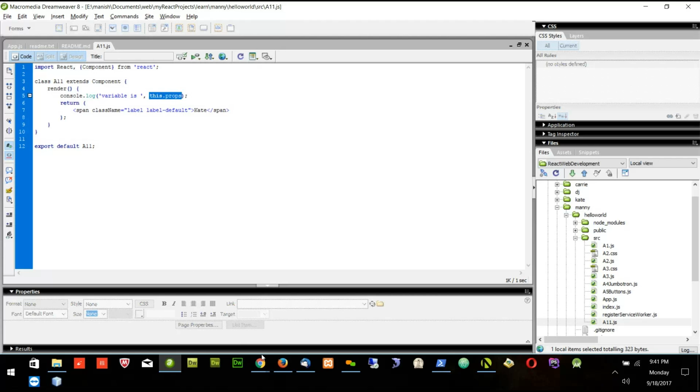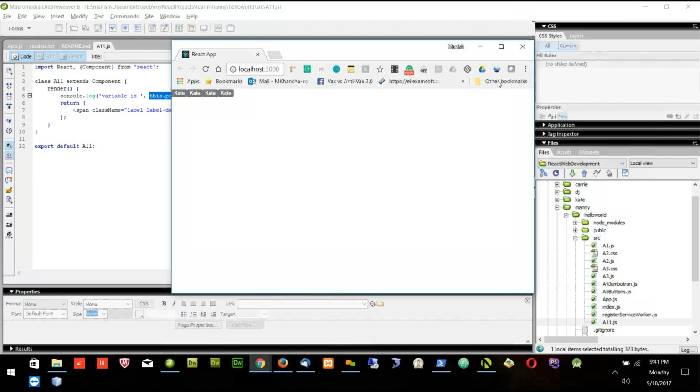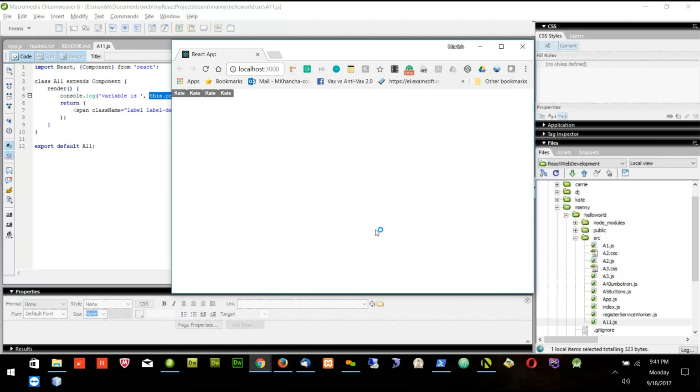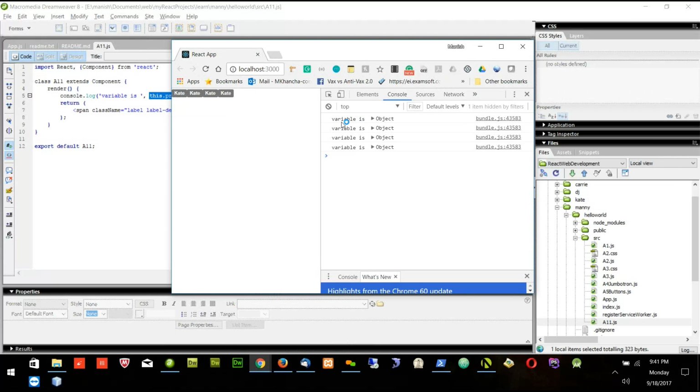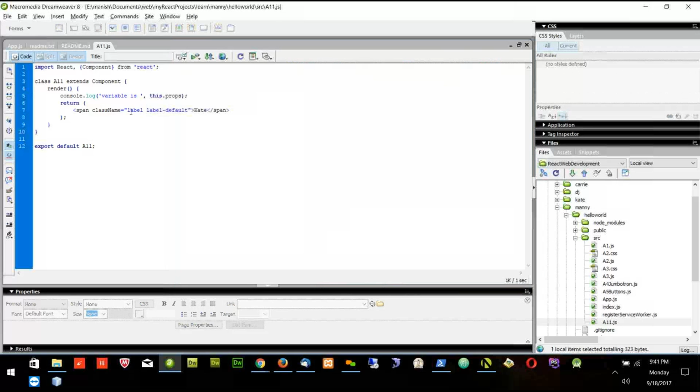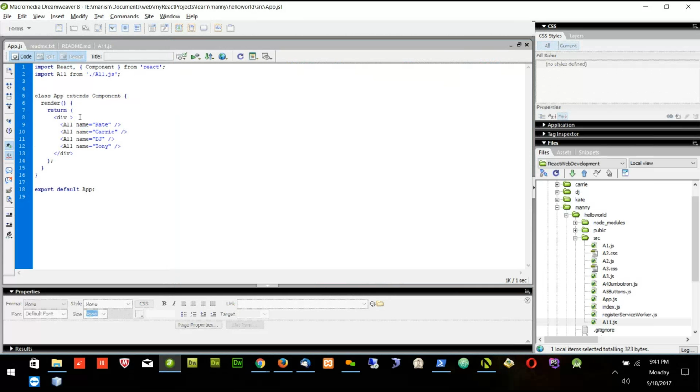So now if I refresh the page and if I go to the console.log, you will see the variable is some object, and the object is name equal to Kate. Second time it is coming name equal to Carrie. Third time it is coming name equal to DJ. Fourth time it is coming name equal to Tony. So that means in every case, whenever I am calling this component, first time this variable is going, second time this variable is going, third time this one is going, fourth time this one is going.